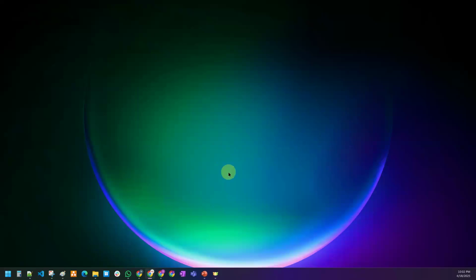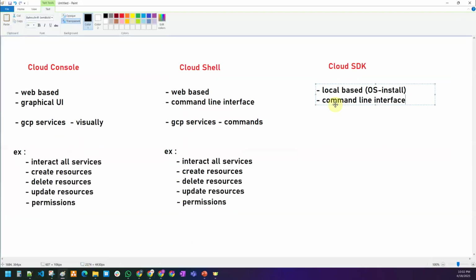If you want to interact with the GCP services from the local machine, that's where you first have to install the SDK according to your operating system. And it is also a command line interface, similar to the Cloud Shell. Here also, if you want to interact with the GCP services, you can use commands or scripts, whatever it is.